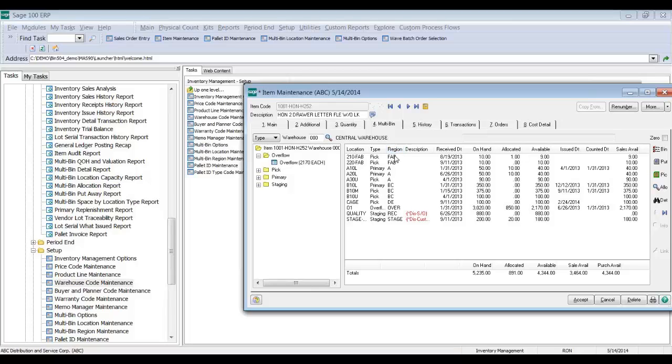Regions. We can use region codes. That's nothing more than a zone in your warehouse. So in the setup of the location, you can designate those regions, and then that way you can help focus put-aways. So maybe you want goods in certain zones in your warehouse, and it could also be used on the picking side too.